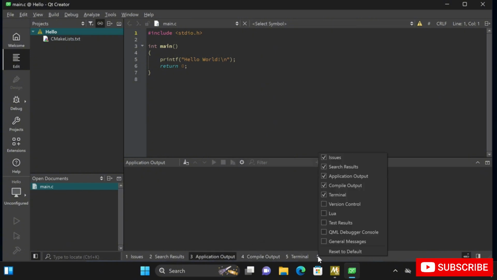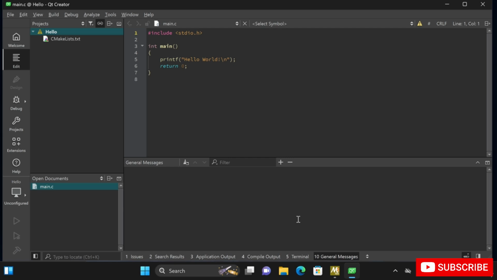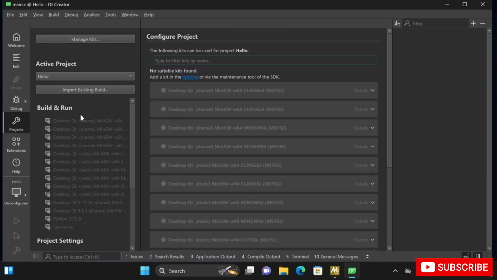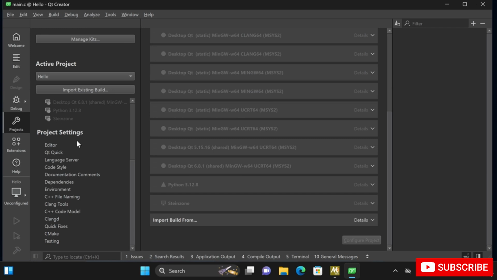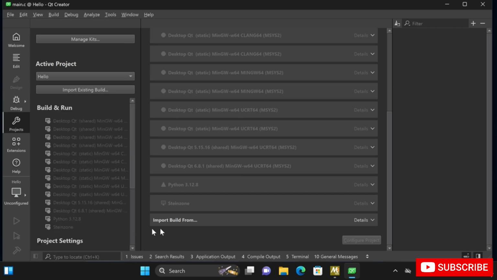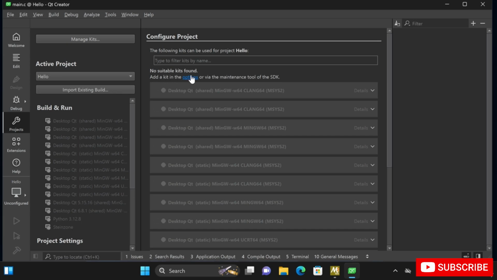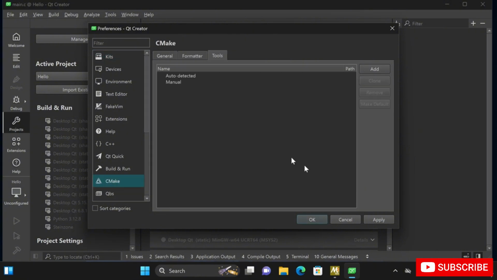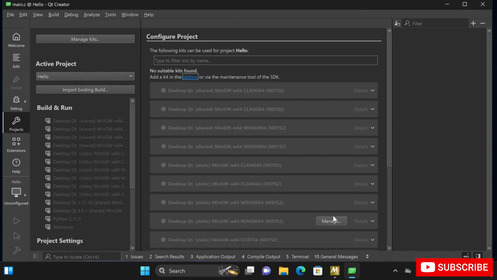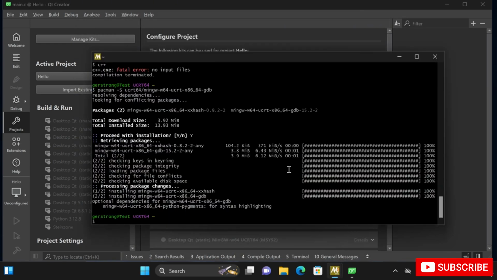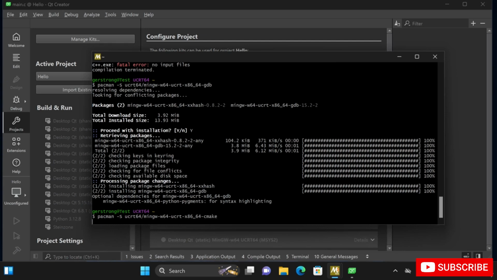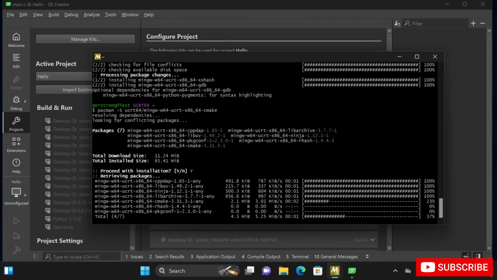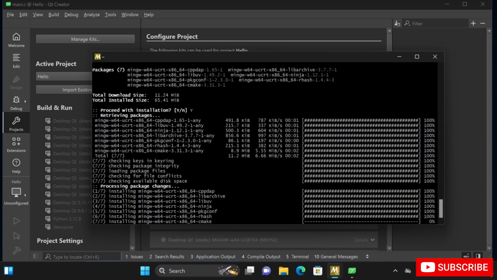Application output. General message. It looks like CMake is not yet running here. Kits. Build and run. Okay, we don't have CMake installed. That's a little bit annoying, I have to say. Yeah, okay. Let's install this as well. Here we go. But now you should be happy. You should really be happy. Please be happy.